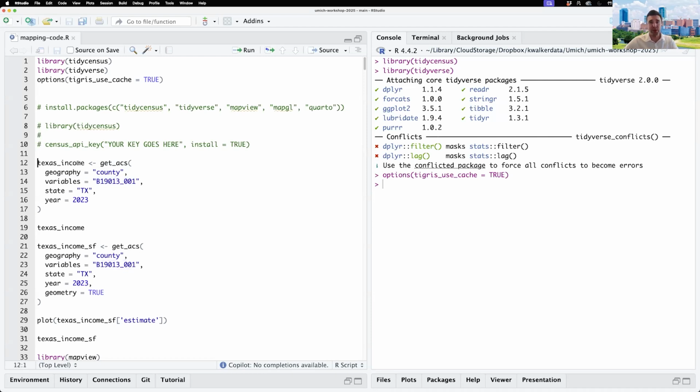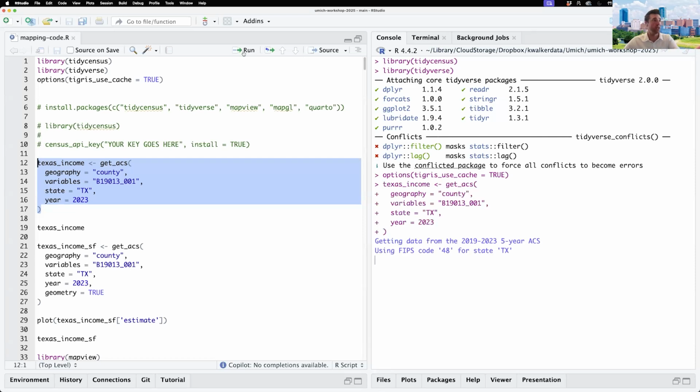To execute this code, there are a variety of different ways to do it in RStudio. What you can do is click and drag to highlight a block of code, and then you can click this run button. And what that will do is send the code over to your console. So watch this. I just grabbed my data. Didn't take very long at all.